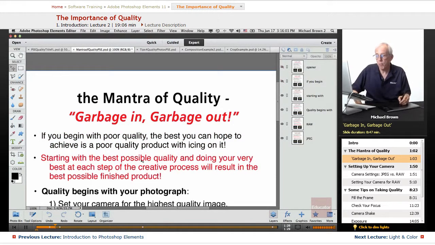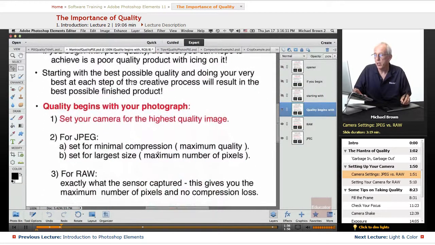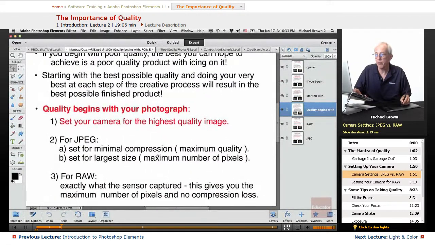Starting with the best possible quality and doing your very best at every step of, in this case, the creative process, but anything you do in life, will result in the best possible finished product. You give it all you got, that's all you can do. And you start with the best you can and work it all the way along, and you'll get the best out. Now, quality begins, in the case of what we're dealing with, Photoshop Elements, with your photograph.